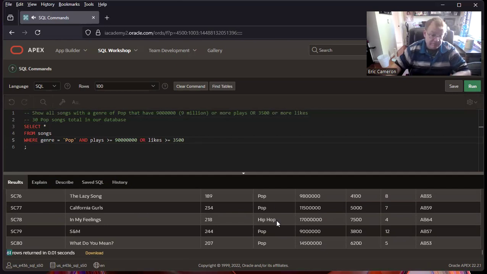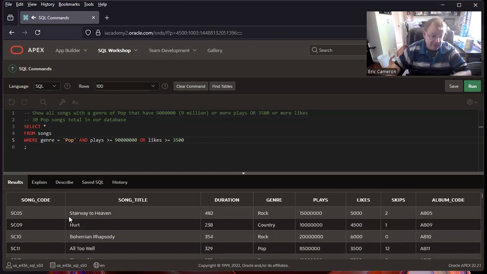And just peeking around, Stairway to Heaven, which is a rock song, somehow qualified. And the reason is with programming, just in general, the order of precedence is not goes first. We don't have a not here, and goes first before an or. So not, then and, then or.